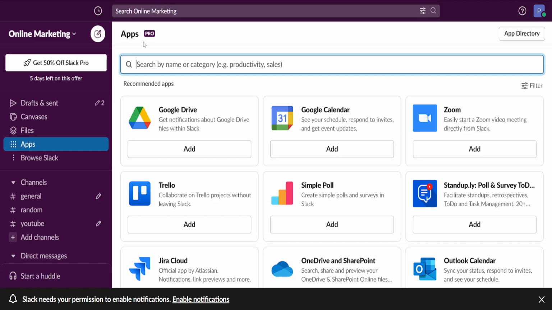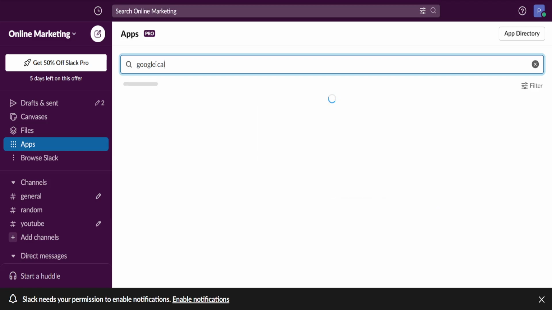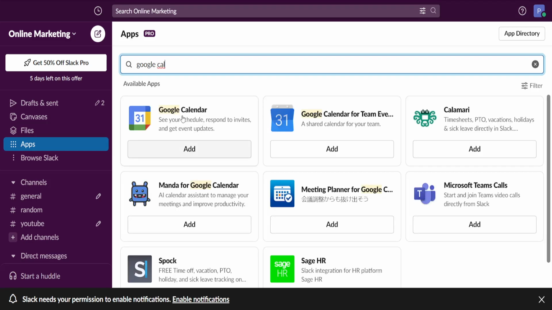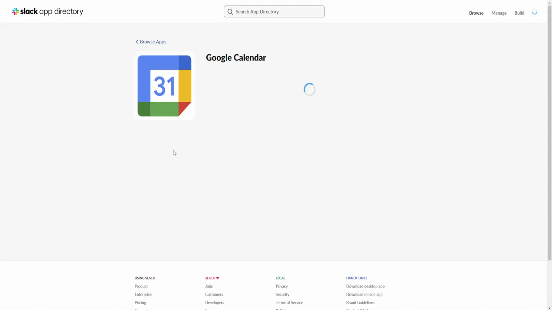After we have clicked on apps, then you will see a list of all of the applications here. If you don't see Google Calendar, then you can just type for it. So Google Calendar, and it's going to show up like so. And we want to add this first app here.